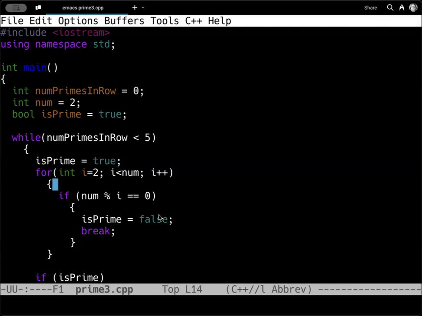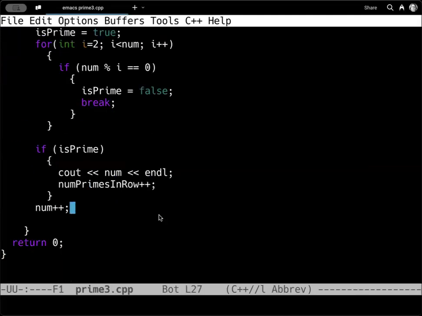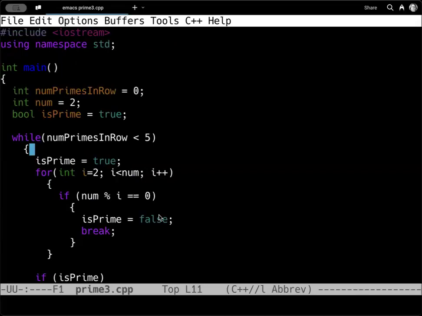I'm now going to go through the loop to figure out, based on number, up to number, whether it has divisors. If it is not a prime, I'm going to break, come down to here, skip that, do a num plus plus, and come back up here to the while to try it again.